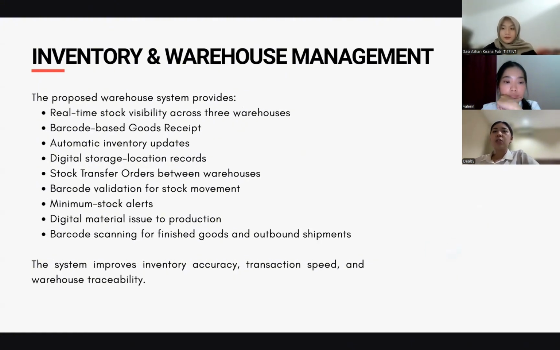Okay, so for inventory and warehouse management, we are deploying a comprehensive barcode-based infrastructure. So every incoming raw material is now scanned at the point of receipt, which instantly updates our inventory levels across all three warehouses.